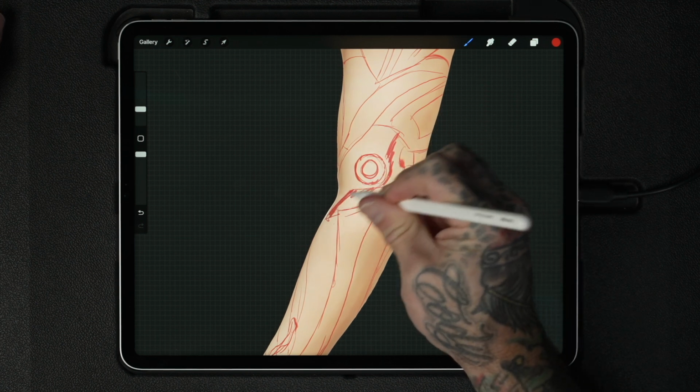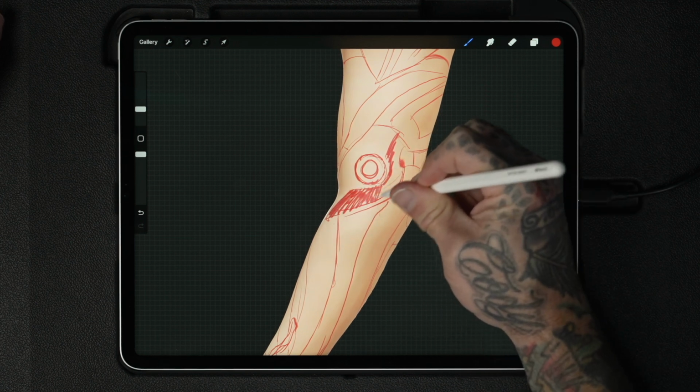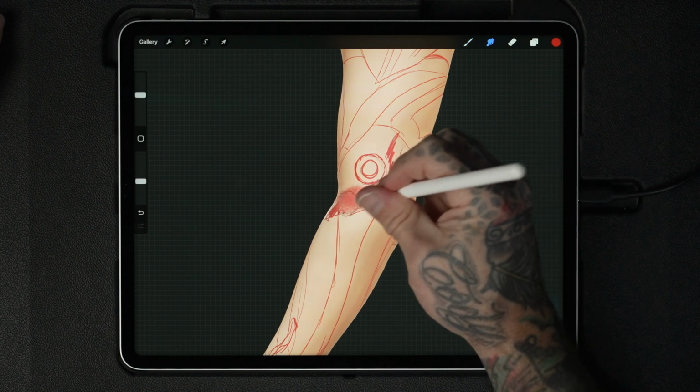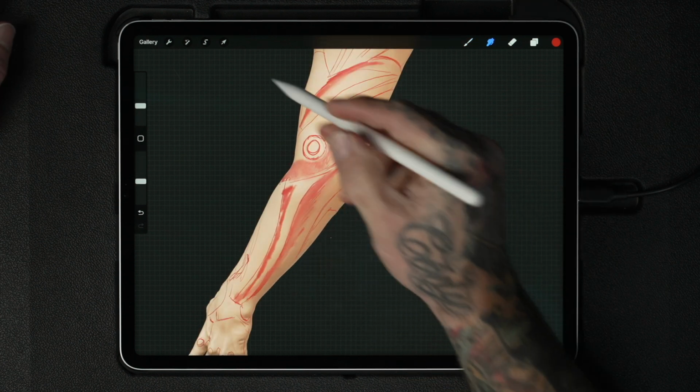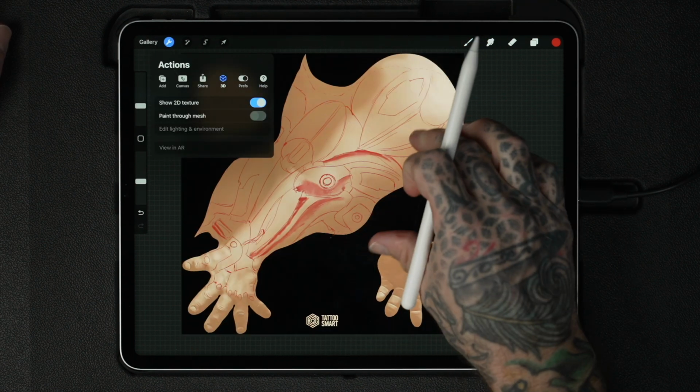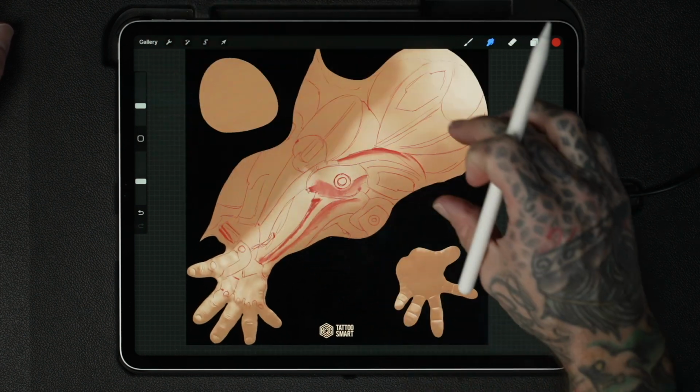I urge you to focus on large shapes, flow, and keep it general for now. Once you have a sketch on the model or an idea of the design, switch to 2D texture mode and see how your design looks flattened out. You may find it interesting to see your design in this way.